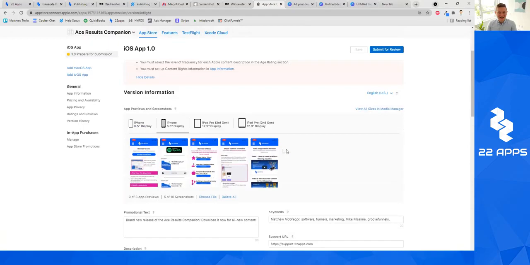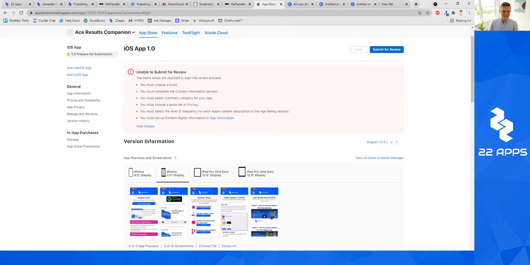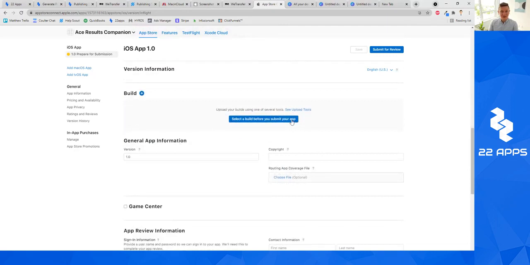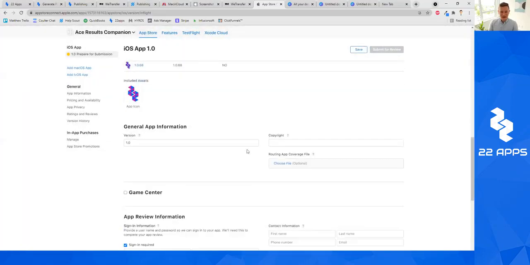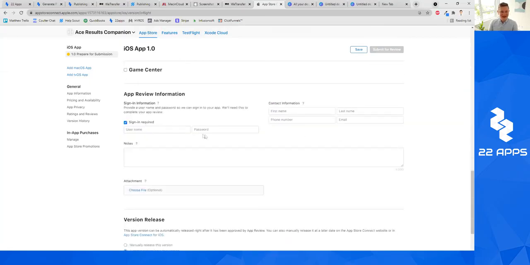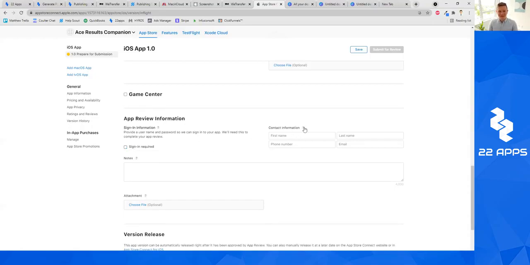So to continue on below the information that we just inputted for this version, you can see here we need to select our build. And to do that, you can just go ahead and select your build just like this. We're going to click done. And then we want to continue scrolling down, and we don't need Game Center or anything like that. If your app does have some sort of members portal where somebody is going to need to log in, you will need to provide that login information here, as well as your contact information for that.